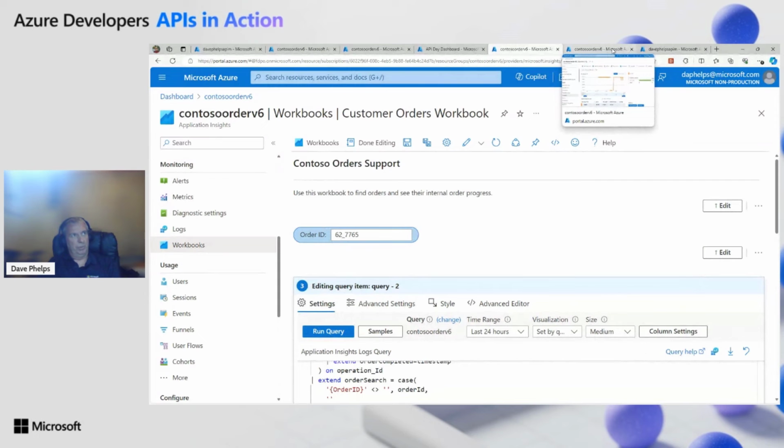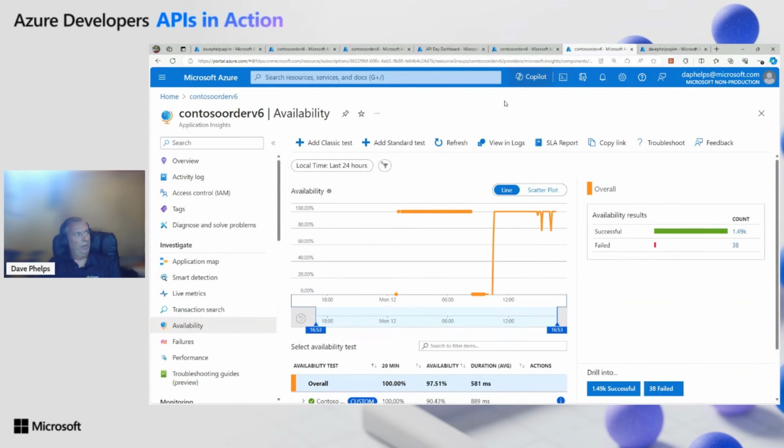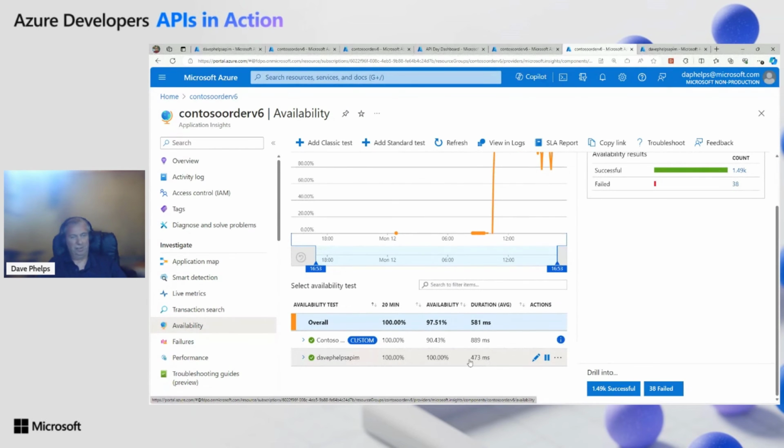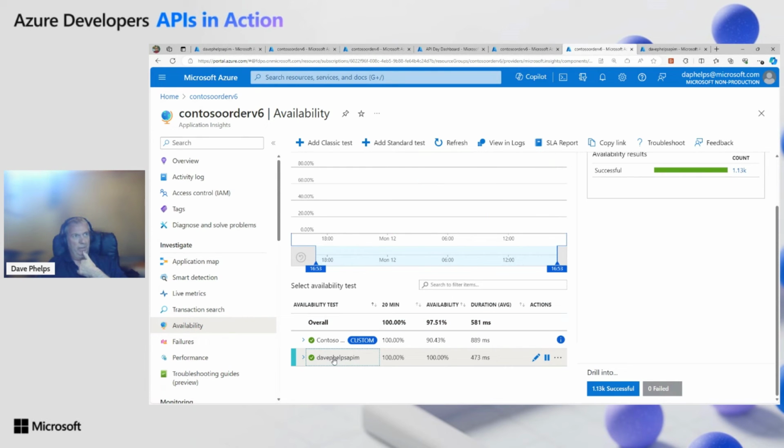The final two things I wanted to show, firstly, is availability. Way back a few minutes ago, when I showed configuring one of the Application Insights instances, I ticked the box about availability. And you can see here that we have my APIM instance, and I've got a very successful set of calls here. This is just checking that API management is up and running.